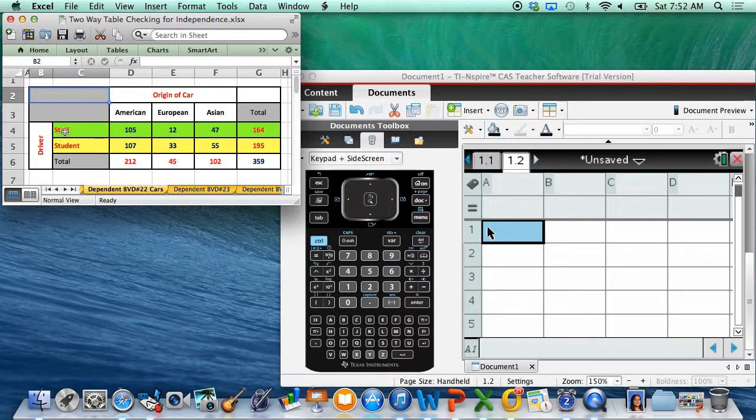And I'm going to choose to think of this in rows. The reason is the independent variable is the driver type. They choose which type of car to purchase. If they decide to buy a European car, that doesn't necessarily make them a professor. So that's why the driver type is an independent variable and the origin is dependent. The independent variable dictates which direction I'm going.